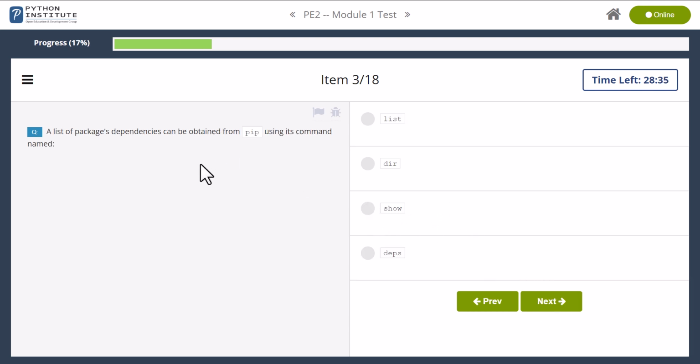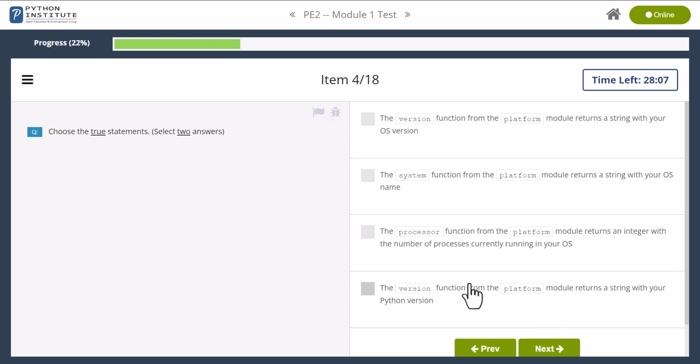A list of package dependencies can be obtained from pip using its command named... Okay, we have a package, and to see what the dependencies for this package are, we need to use the show command. The show command will show us information about the package, any packages it is dependent on, and also any packages which depend on this particular package.